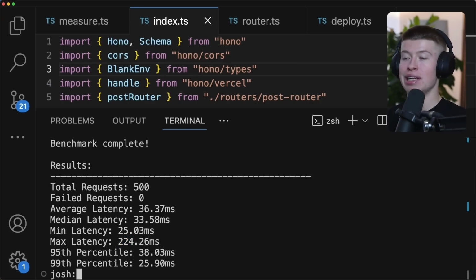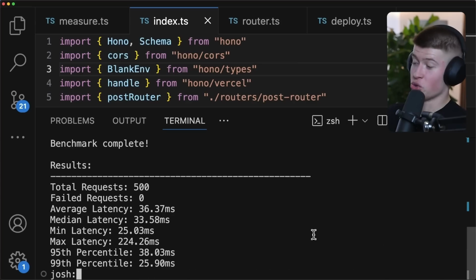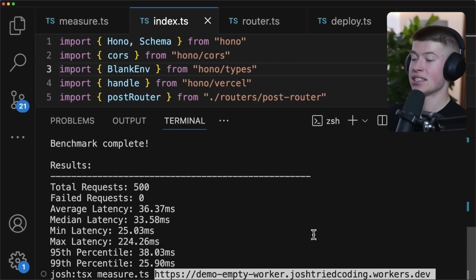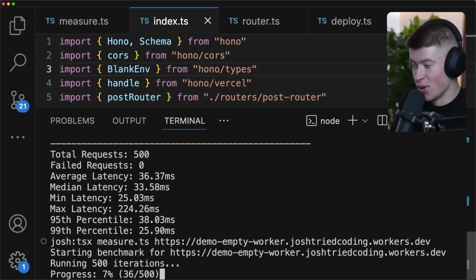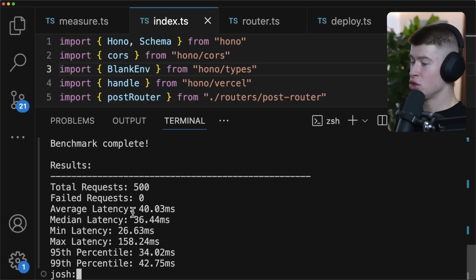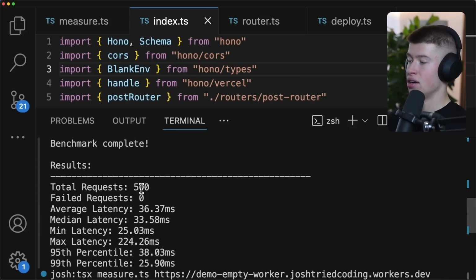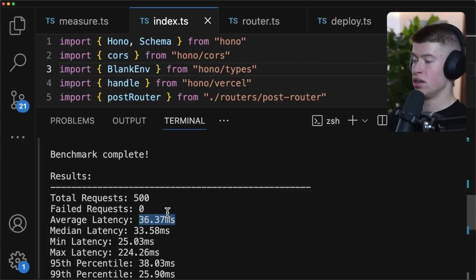What about the completely stupid empty worker that is the ideal scenario? It doesn't get dumber and faster than that. How does that compare? Well, let's try it. Let's run the benchmarks on that super stupid demo empty worker and see how it turns out. All right, 450 requests and it's about to finish. Let's see. Average latency, 40.03 milliseconds. So that is higher than the JStack one.